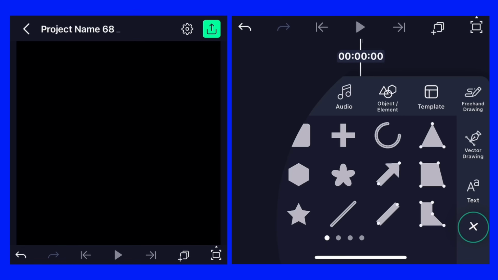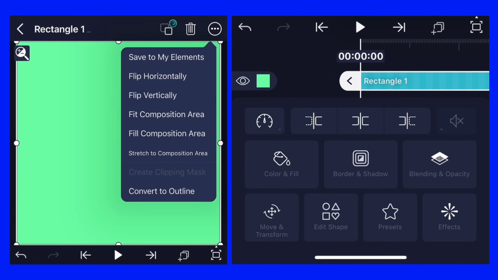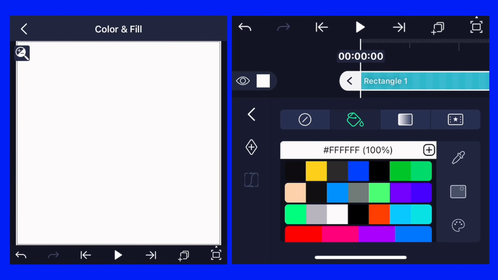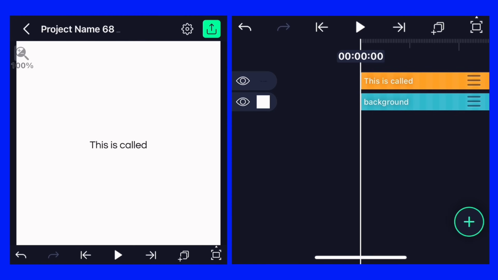So at first, click on plus icon, add a rectangle shape on the timeline. Now click on three dots and click on stretch to composition area. Now change the color of this rectangle shape. Now add your text accordingly. I am adding two text layers.